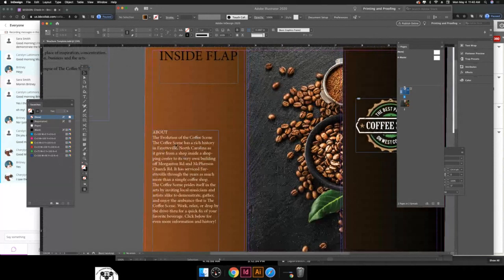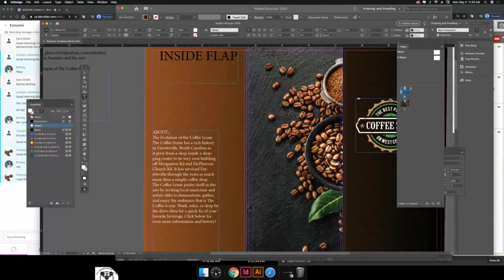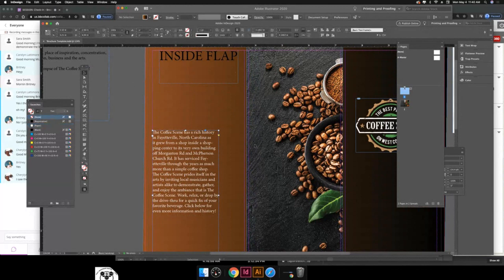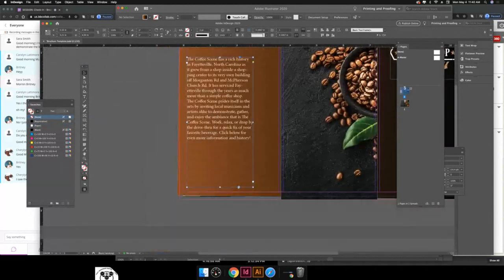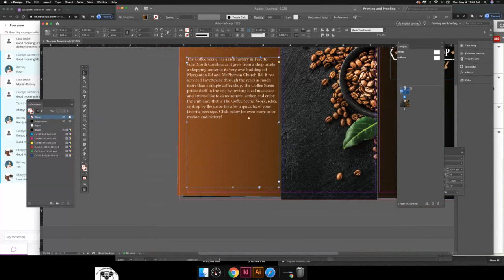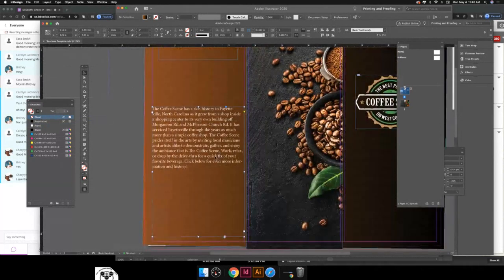The evolution of the coffee scene. I don't need about. The coffee scene has a rich history. I don't need that part. So I'm going to start whittling down the text and filling my panels with interesting information that will be helpful if somebody just picks up the brochure. It tells you all about the company.